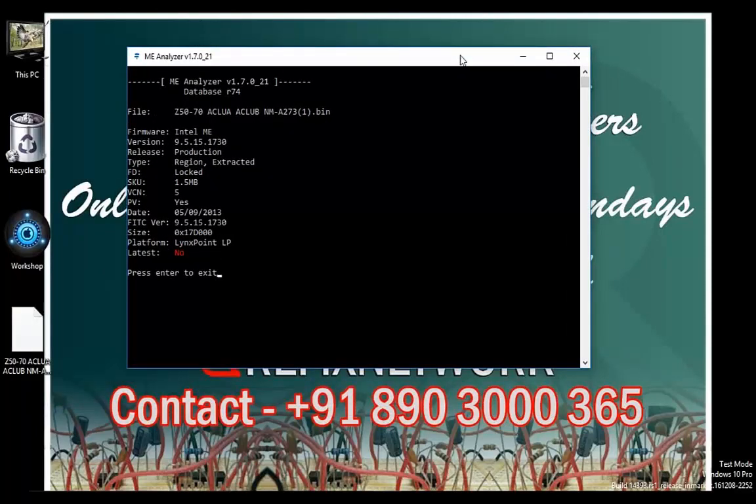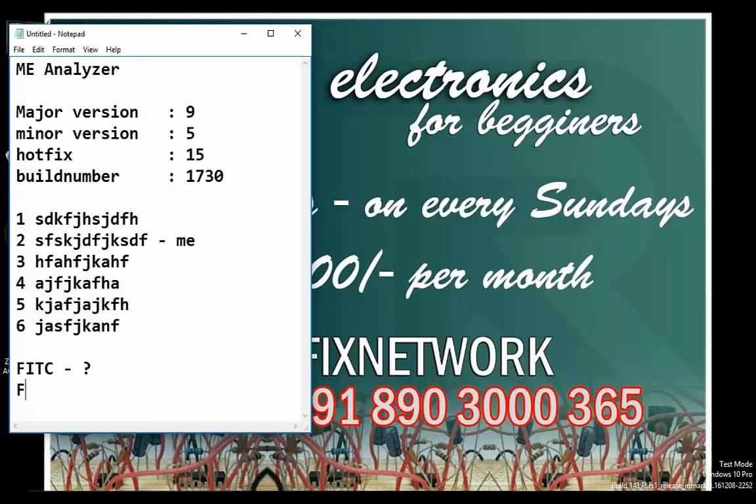Now let's go to the cleaning part. There is actually one procedure that people all know, using FITC, the Flash Image Tool.